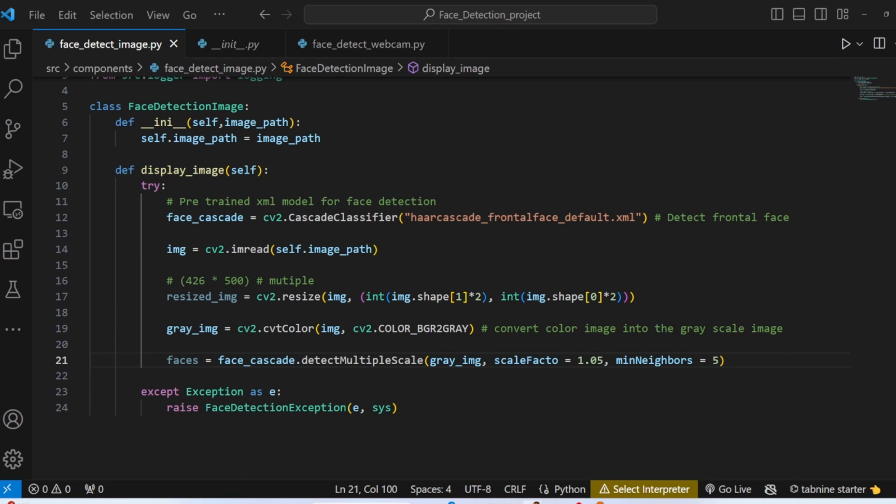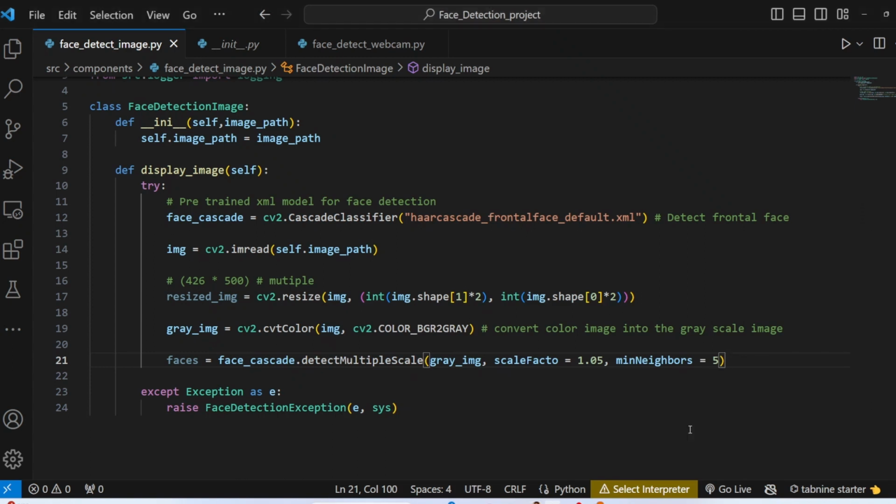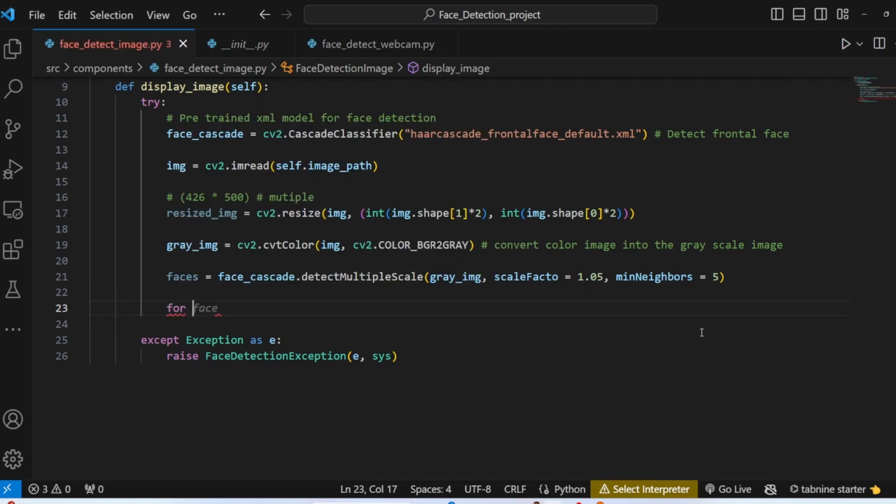Now, next we can calculate our complete height and width, as well as the top corner of this particular image, the below corner, as well as the height and the width for this image. So I'm going to write a complete for loop here. Let me write for x, y, w, h. x and y are the coordinates that we have for the top left corner of the face, and w and h are the width and height that we have for our face's bounding box.